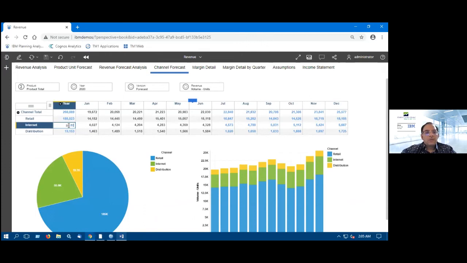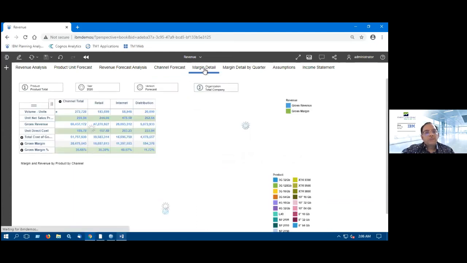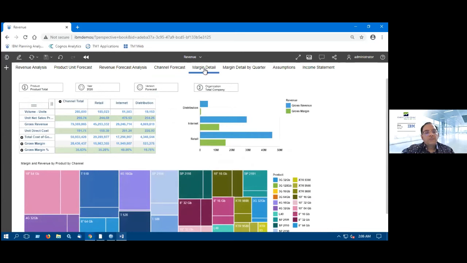This time, it will only change my internet targets or internet channel targets, and it will shoot up my total volume by 10%. Now you can see the same impact on margins and everything. I mean, the same analysis, you can see it in this particular sandbox, and by every channel or margin level information, everything will be reflected the same way.